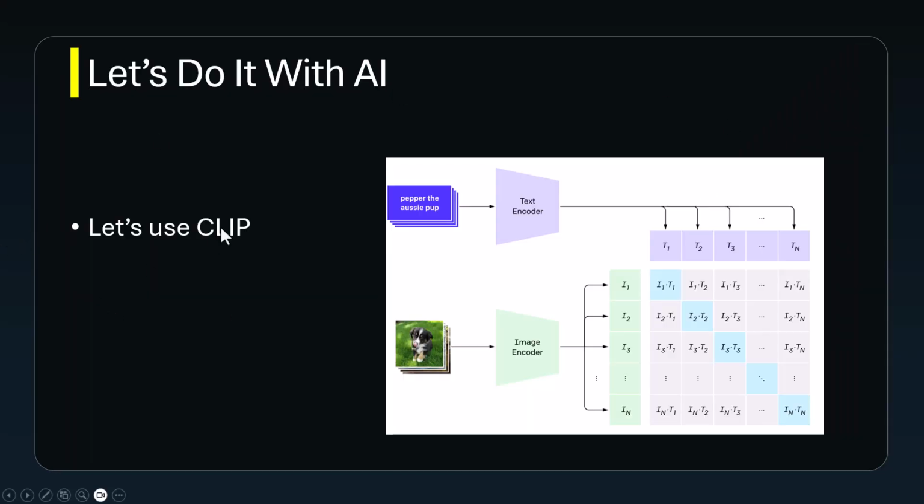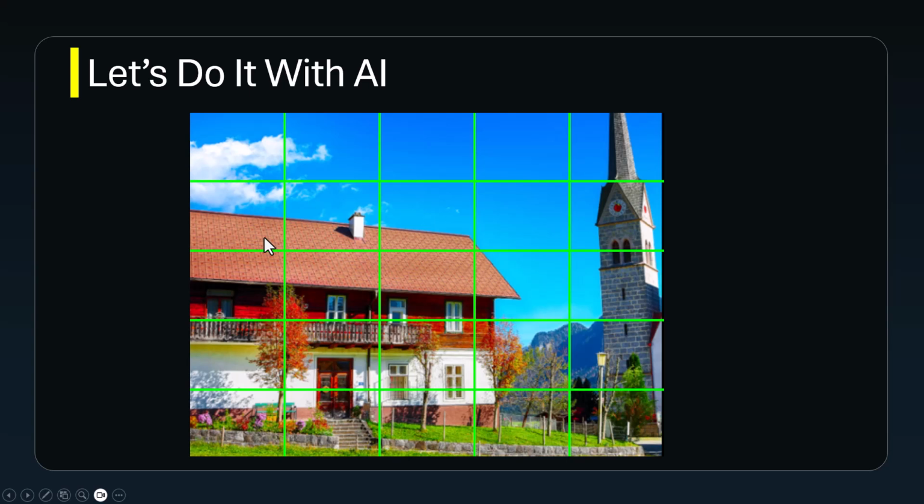But I could have done the same thing with AI. My idea was to use CLIP. CLIP is a pre-trained model by OpenAI. The way it works is that it's gonna take an image, slice the image into smaller parts, and for each part it is gonna generate something called an embedding. Then we could have compared these embeddings.